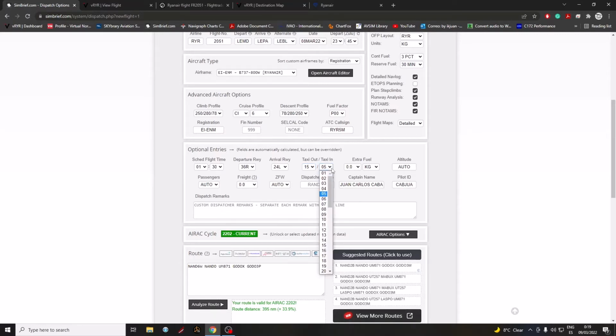Unless you're in Madrid, where the taxi time can get the longest, 12 minutes, if you're arriving on the 32 right and going to Terminal 1. So yeah, it's 10 minutes if you are fast. If you're not that fast, it can take 15 minutes. So just leave it at 5. This is really not that important, just the taxi out is the important one, because it gives you the taxi fuel, which accounts for the taxi fuel and also for the APU time.